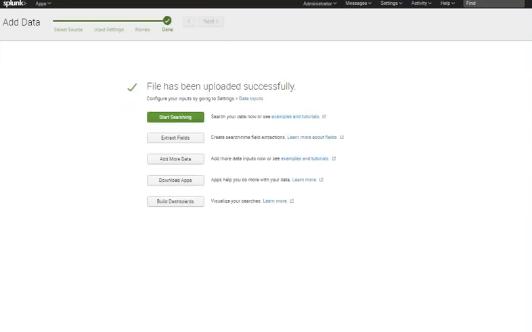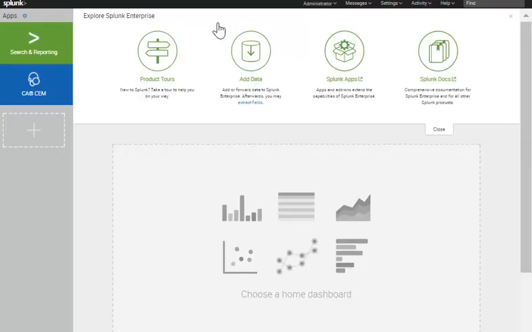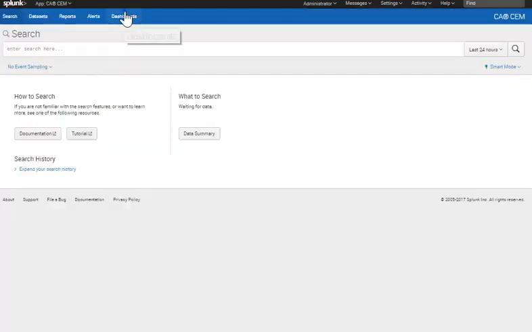The sample data files are successfully uploaded and available for use. To see the out-of-the-box dashboards, click the CA CEM app icon and click Dashboards.